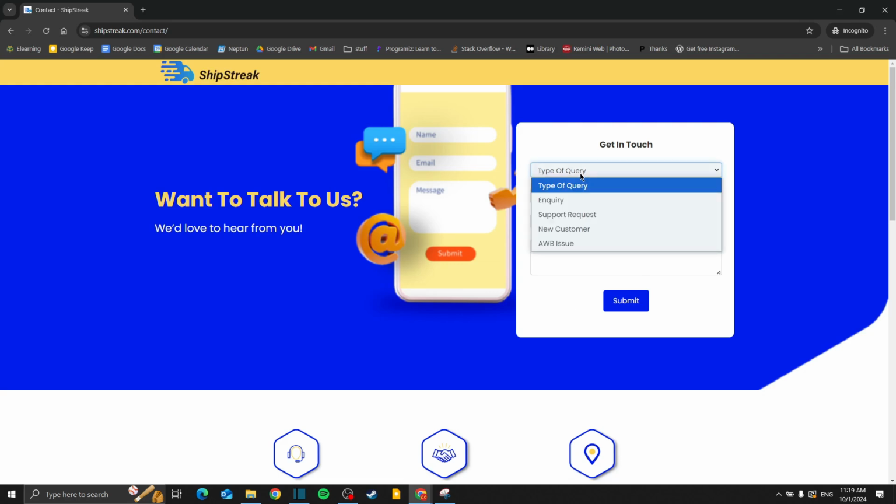Now for the type of query, select support request, and then from here type in your name. So let's say anything, Jack, and then in the phone number add it, and then the email fill it.